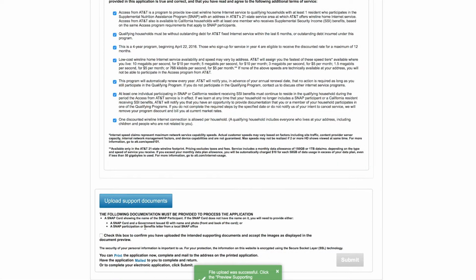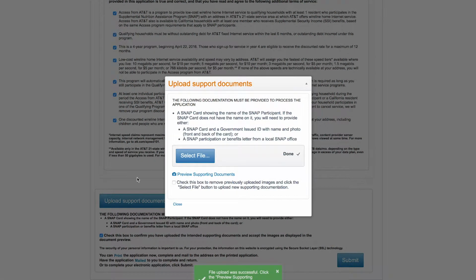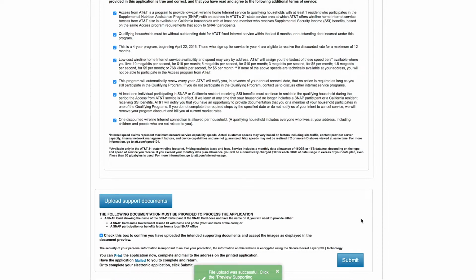Close. And then you do have to make sure you click this box, to confirm the intended supporting documents and accept the images as displayed in the document preview. So you do need to click this box, but don't click the box in this little pop-up right here. And then you click submit.